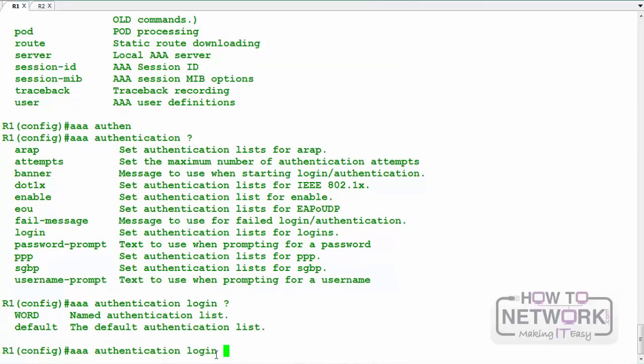And look at the options. So you can see that we're building our method list gradually. We started with AAA, now we're on authentication. We're going to go to authorization in the next video, and we'll also look at accounting in another video. Now we are configuring something for the login, and then the next thing it tells us is a name. So it asks us for a name. Either you use default, which is a keyword, or use a word.